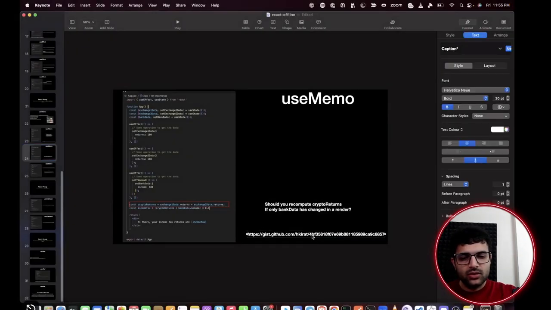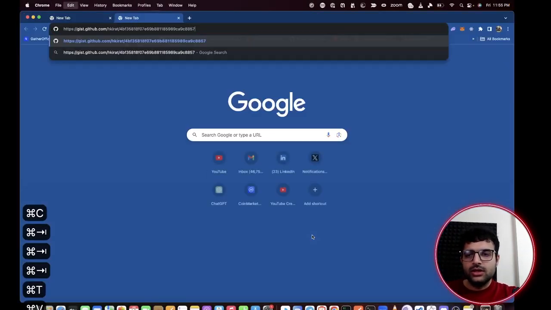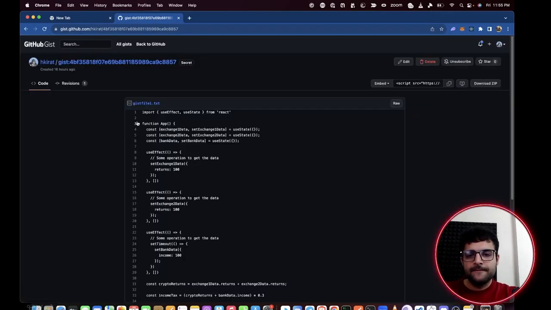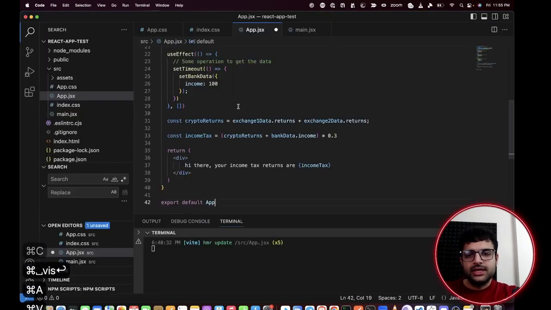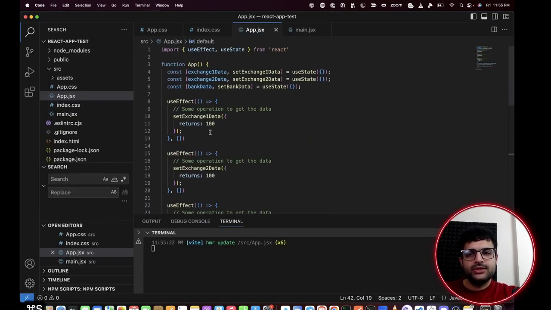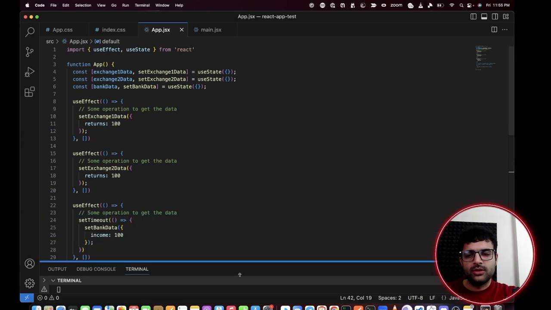Let's copy over this code. Let's go here and copy. Let's paste it in Visual Studio Code. Take your time and paste your code here. Let's look at the code from top to bottom.